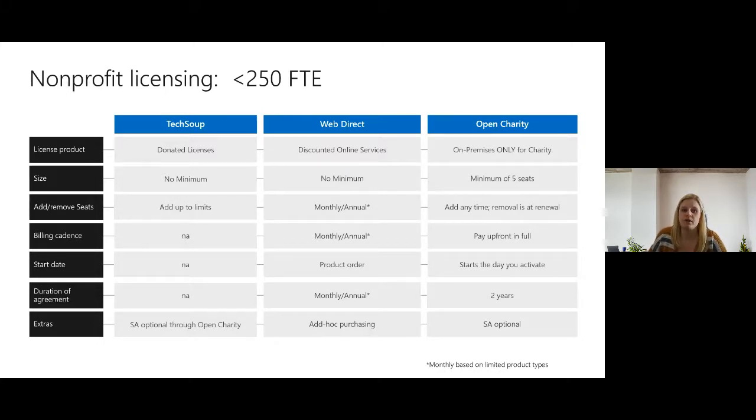We're going to start with our medium and smaller organizations, those that have fewer than about 250 staff. We have 3 main options: TechSoup, WebDirect, and OpenCharity. Now, many of our customers are actually utilizing all 3 of these licensing programs, and that's totally fine. It all depends on what you need.